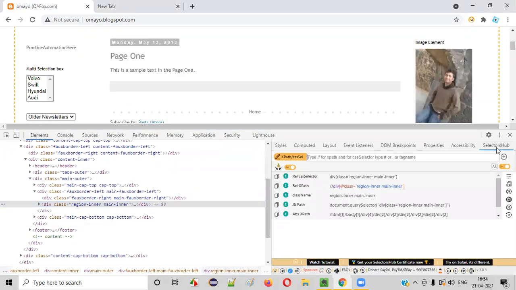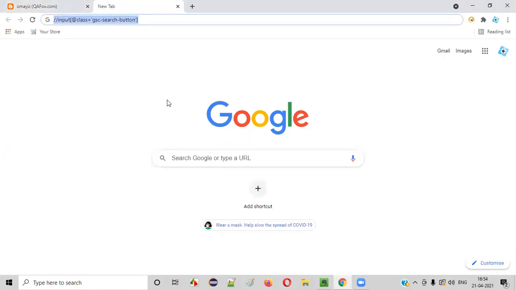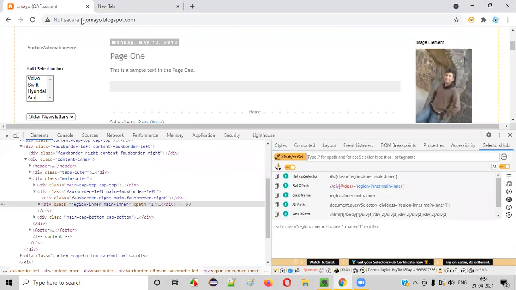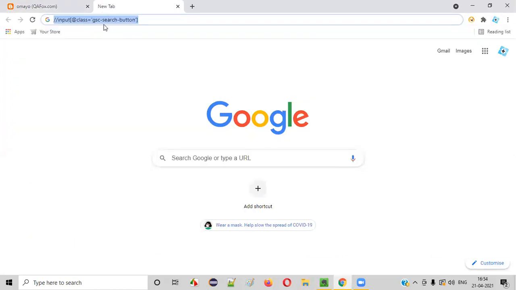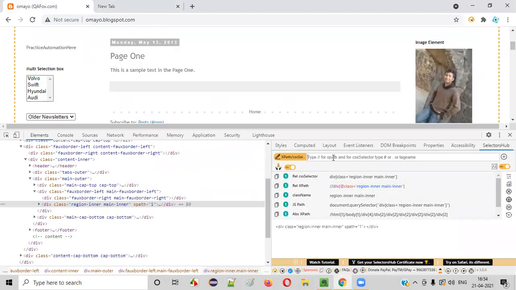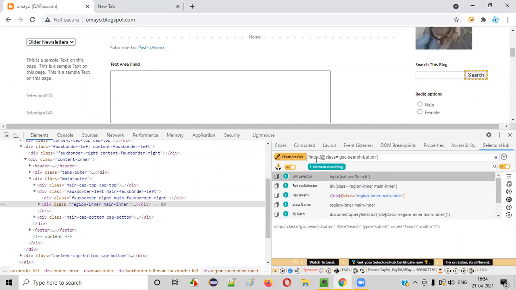Just go to the SelectorsHub and here copy the XPath that you want to convert into the CSS selector. You already have the XPath with you, guys. You just need to paste the XPath here. Whatever XPath you want to convert into CSS selector, just paste inside the SelectorsHub and press enter. The moment you press enter, this XPath gets converted into the CSS selector and shown here.